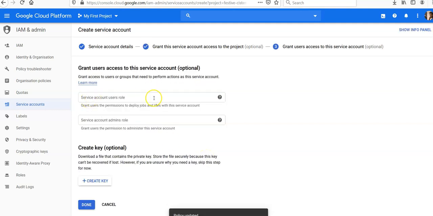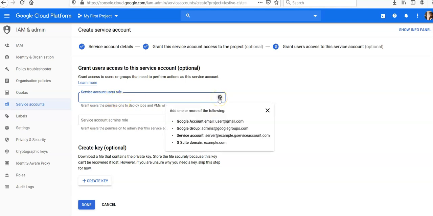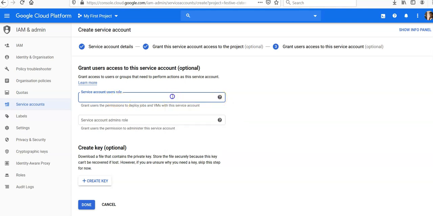It says grant users access to this service account. Grant access to users or groups that need to perform actions as this service account. So this is impersonating. I'm asking the service account to impersonate a role. Service account users role: if you say Google account email, I'm giving the rights to my busybutfit user account to perform actions as this service account.